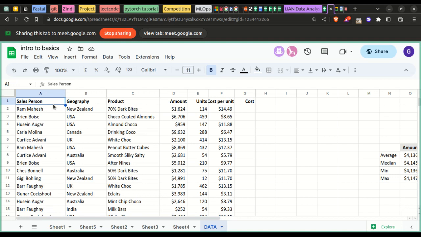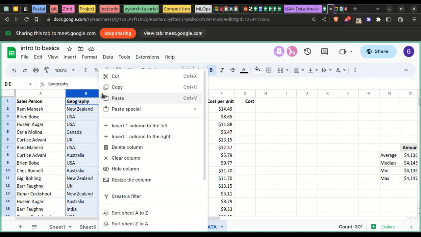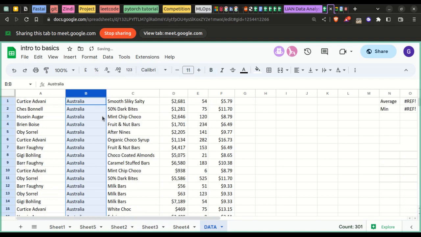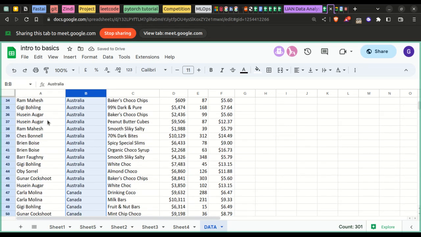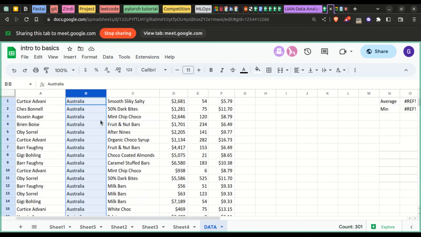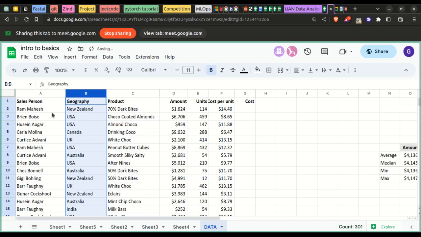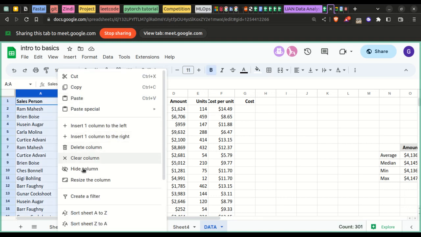Okay, let's just go to this. Basically, you can add things, filter, then sort sheets A to Z. Okay, now everything has been sorted. So let me undo. If you look at this data, this is salesperson, this is geography, this is product, this is amount, units, cost per unit, and cost. Let's assume we want the salesperson to be in alphabetical order, so I'm going to use sort sheets A to Z.